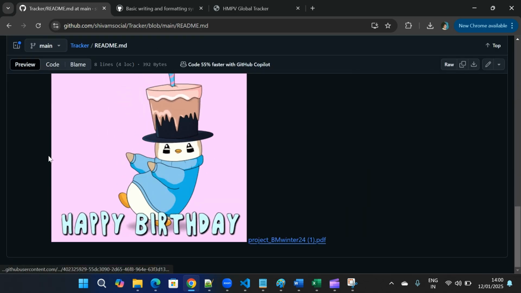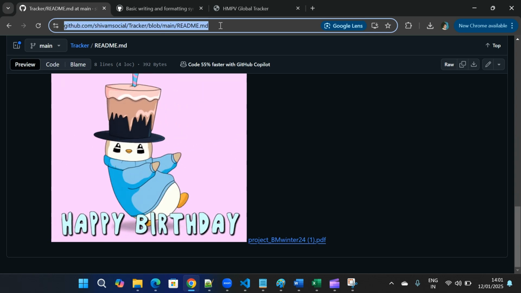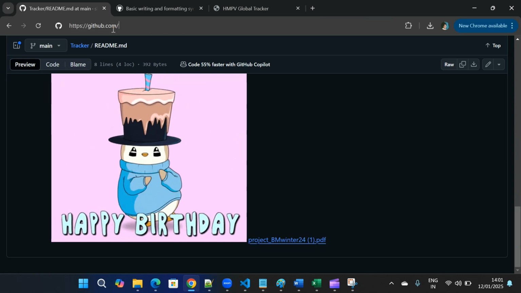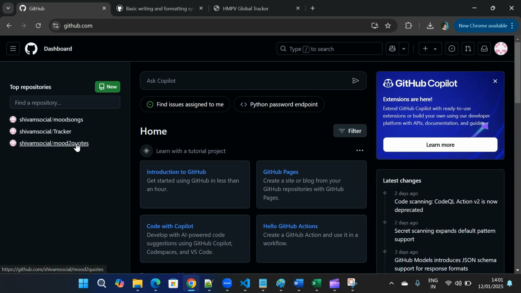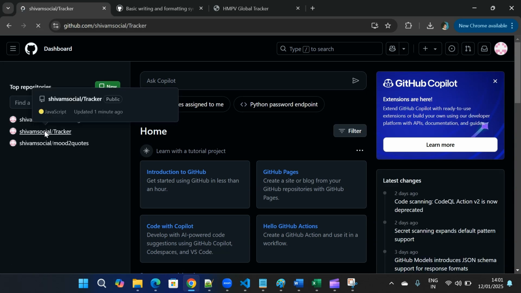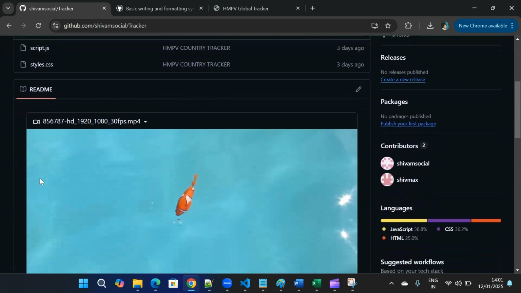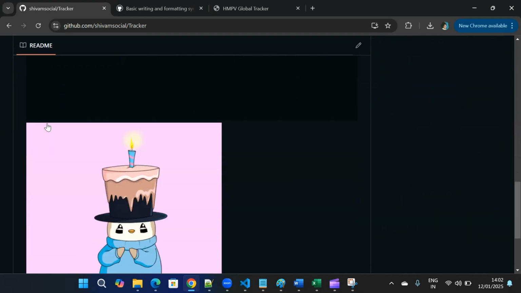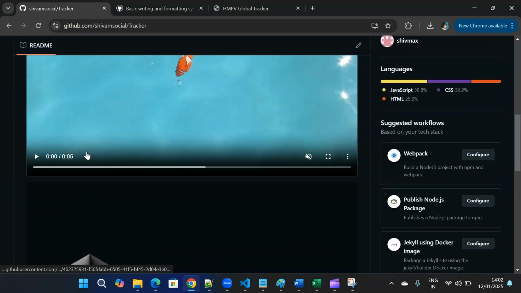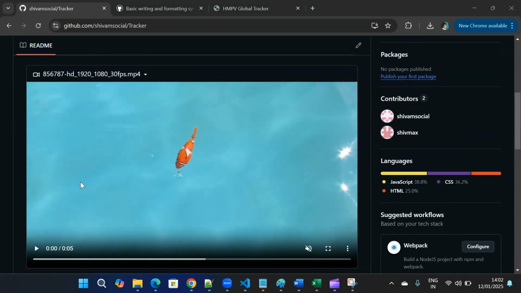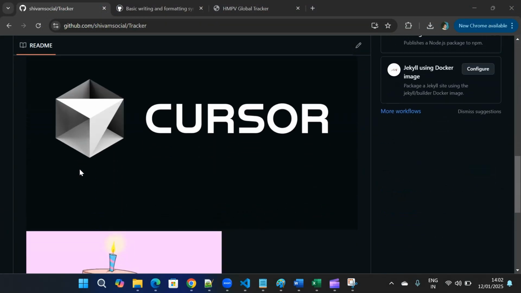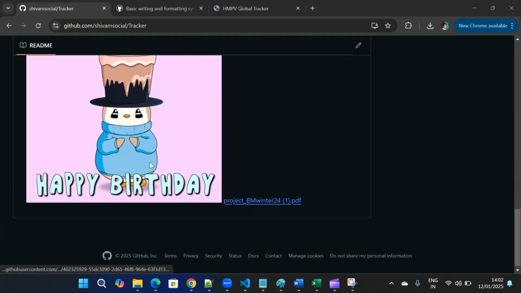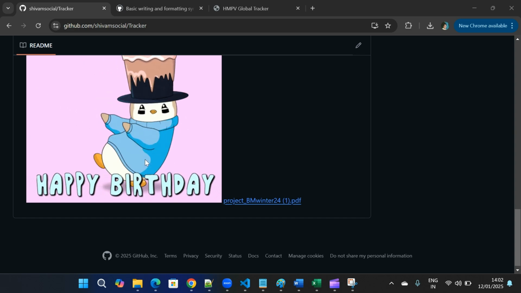So now if you want to confirm in your repository, just reload this GitHub, your github.com. And once we reload it, you will see the tracker. This is the repository where we added the files, and you can see it has successfully added. So yeah, it is done now. So this is how you add images, videos, and GIF images to your GitHub repository.